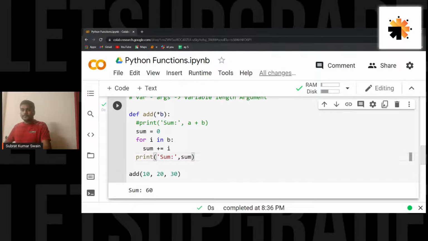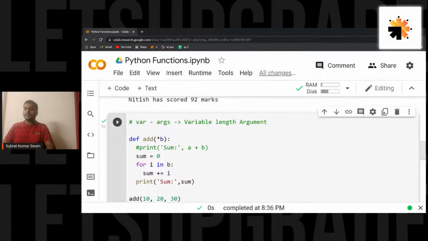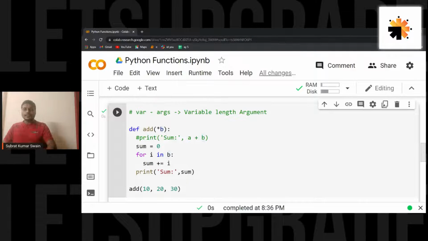Is it clear? This is for you, guys. This is a variable length argument. So basically B here is a variable length argument. You can also do this in a different manner, which we should actually do that way. You can take two arguments, a and b, where b is a variable length argument, but a is not. A is just a simple argument.